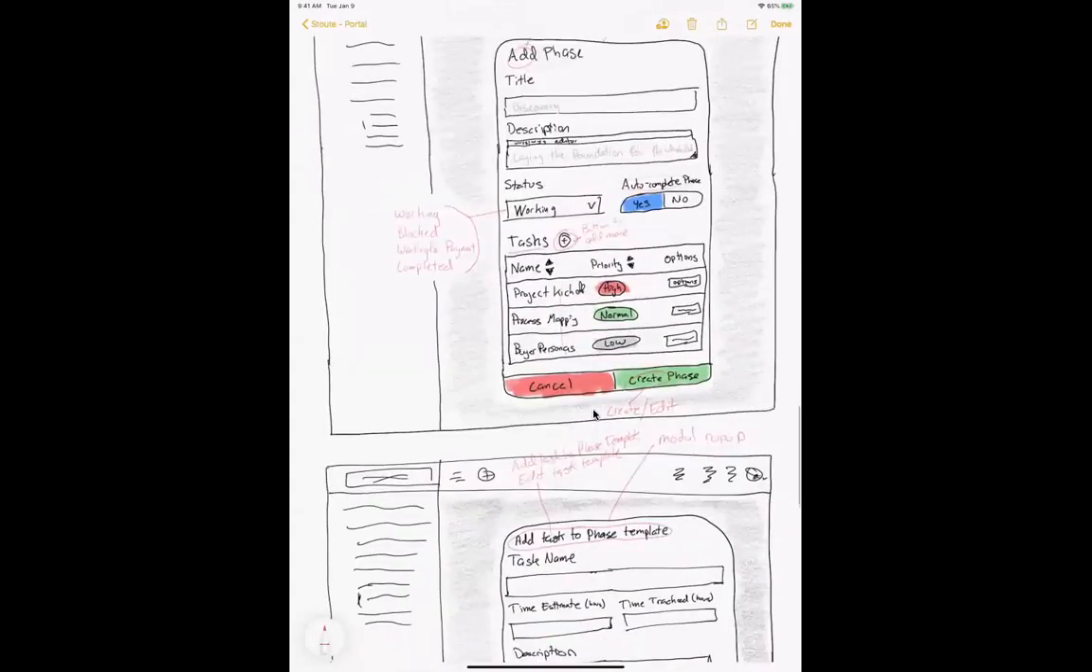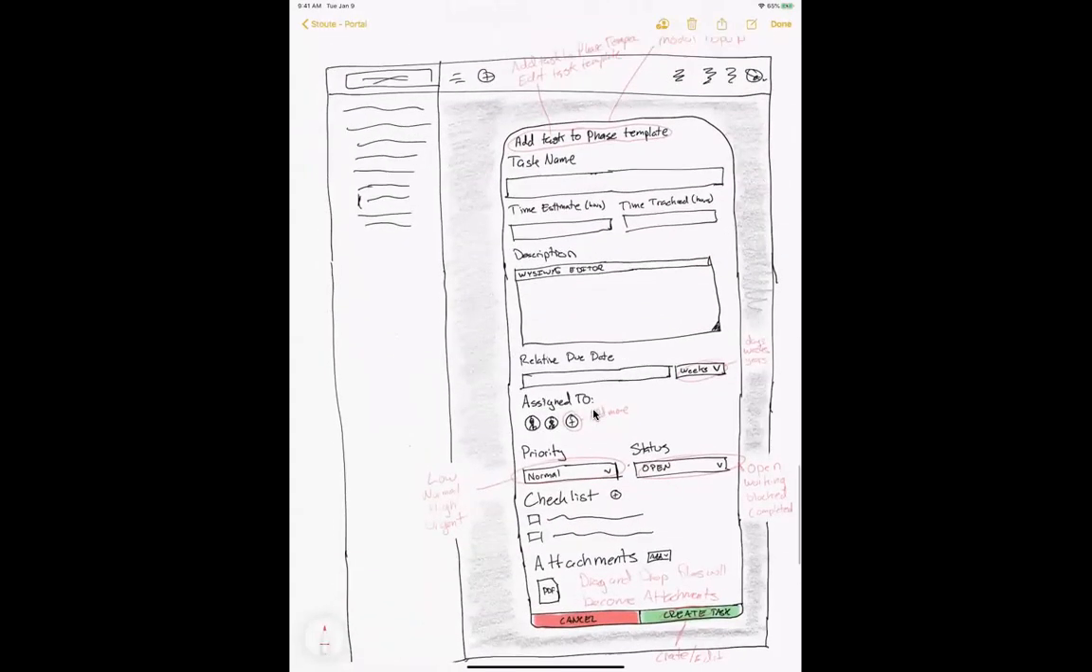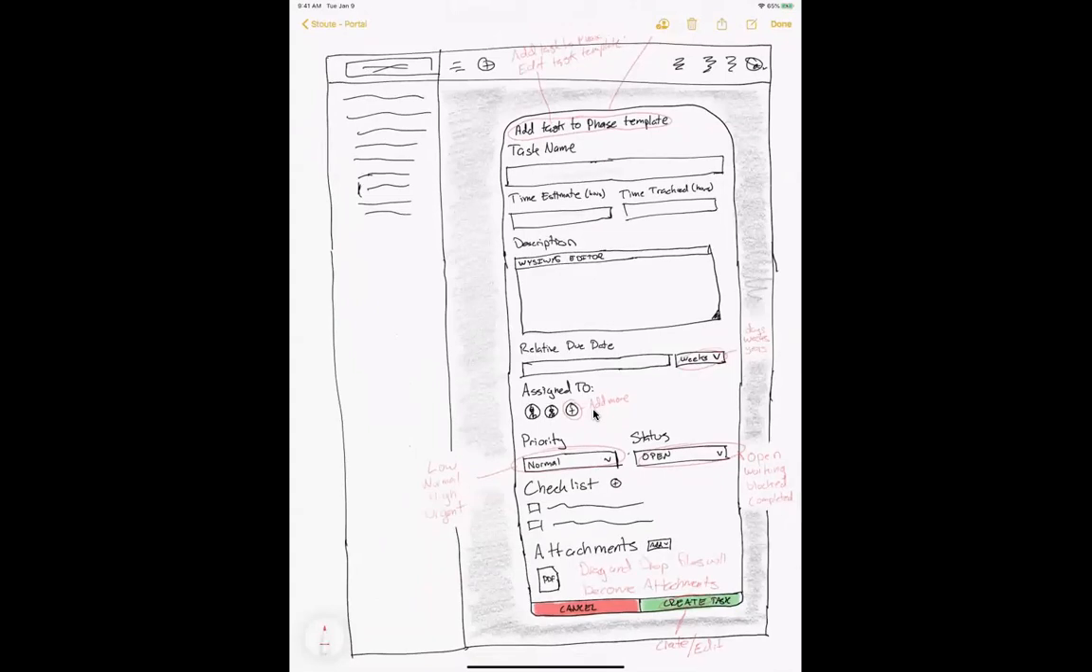And then if we do add a task, this is essentially what we see. Add a task to the phase: what's the name, time estimate, time tracked, if we're automatically adding 2 hours for the demo or whatever it is, a description of that task, a relative due date. So when it is created, we can say this task is due 3 weeks from when it's created, or we can leave it blank because it's not a required field. We can automatically assign it to people, set a priority, create a status, create the checklist, and add any default attachments that are ready to go.